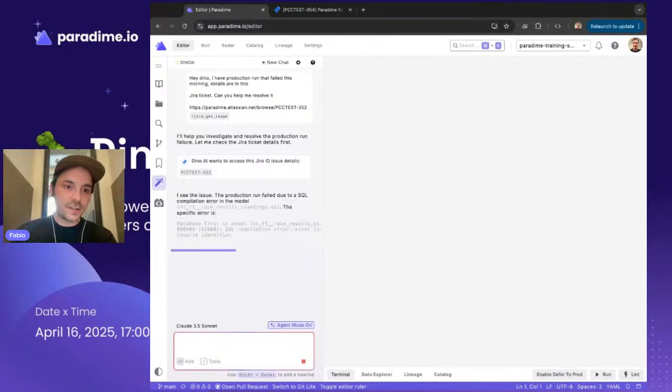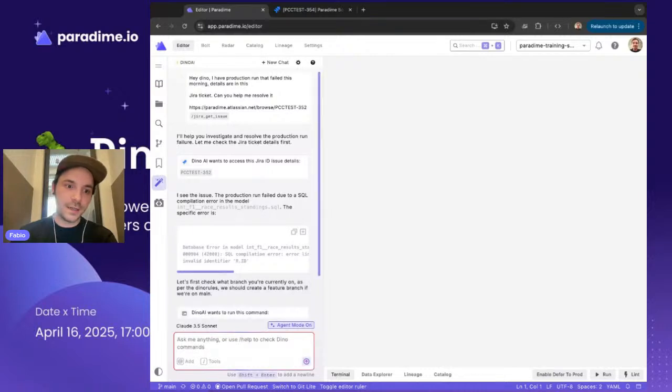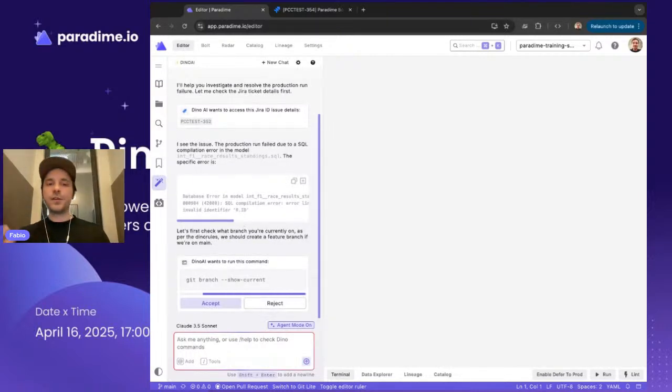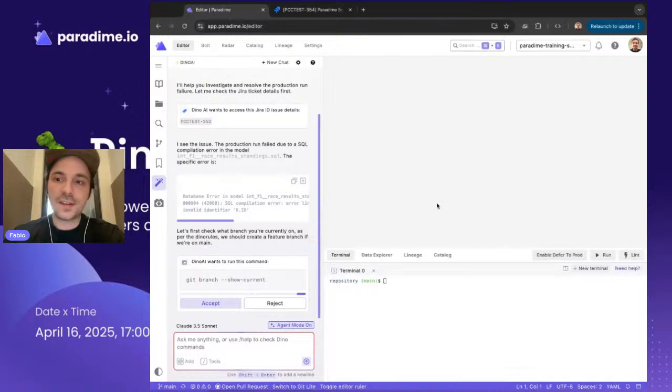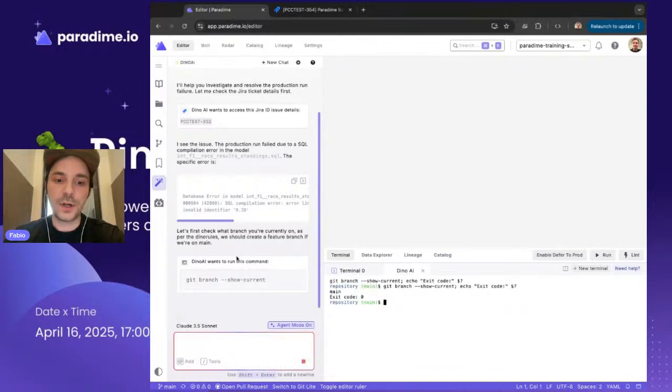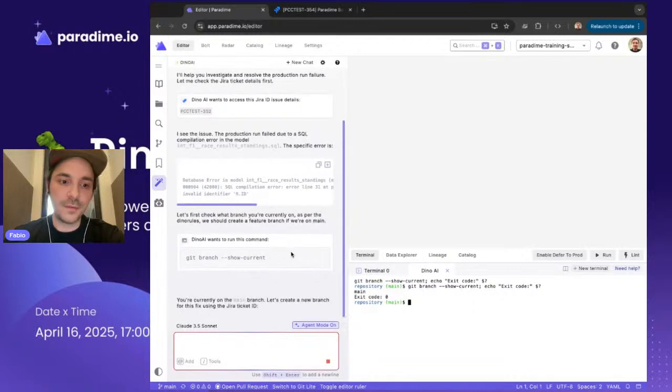So it's finding some issues and problems with my run. The first thing we have to do is, I'm on the main branch, so I need to check out a branch and start working on a fresh state, right? So it's now exposing the new tool that we're launching in Paradigm, which is a terminal tool. What this means is the agent, DinoAI, is able to suggest commands, whether those are git commands or dbt commands, and actually run these things for us. The first thing it's doing now is checking which branch I'm currently on. Okay, it's finding out that I'm currently on the main branch here.